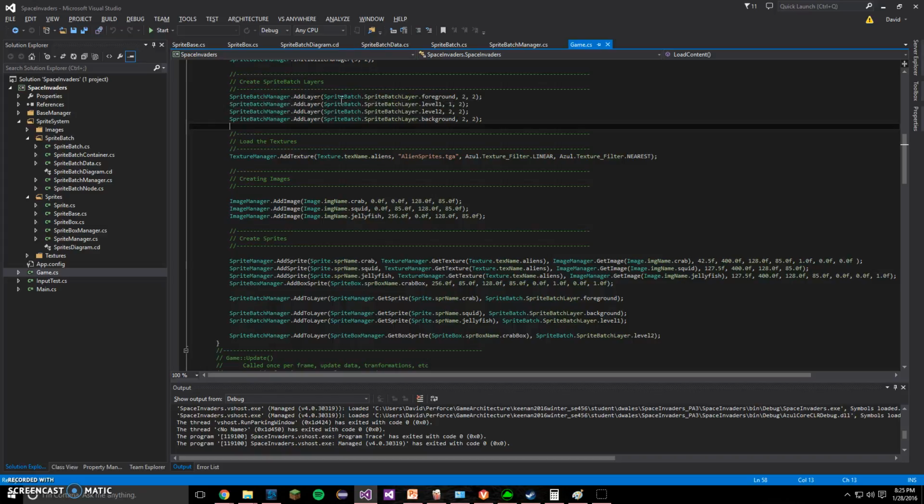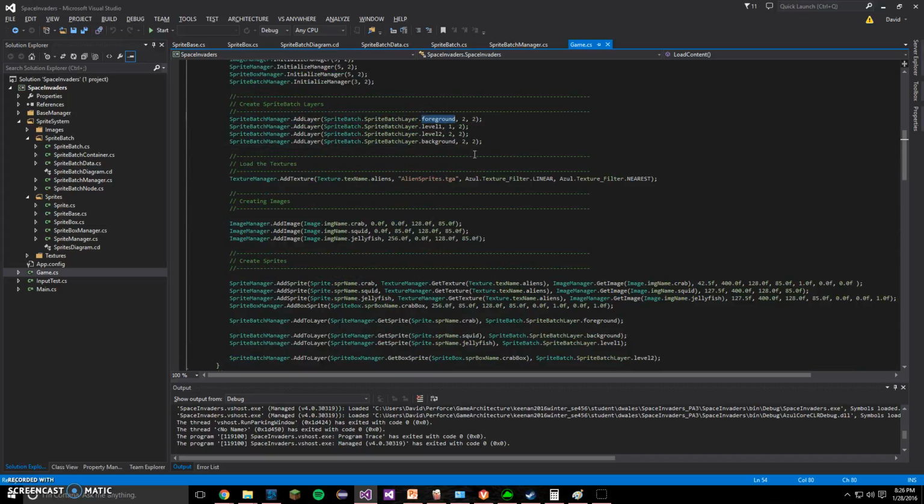So for the SpriteBatch manager, I just called add layers here in the load content. And it creates the foreground, which is basically assigning foreground to be drawn on top of level 1, to be drawn on level 2, to be drawn on the background.